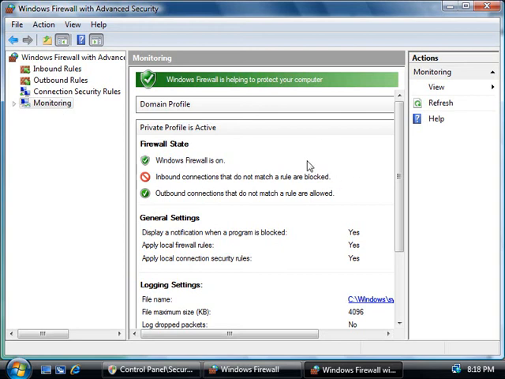So in the middle of this window, you can see an overview of our firewall settings. We can see that the firewall's on. Inbound connections that don't match any rules are going to be blocked. We can see outbound connections are going to be allowed unless we've created a rule to block them, and so on.